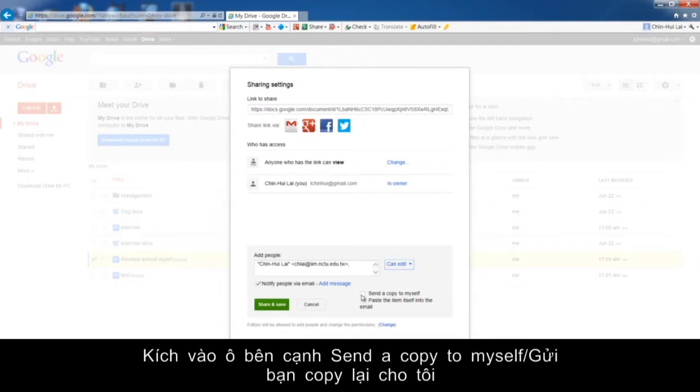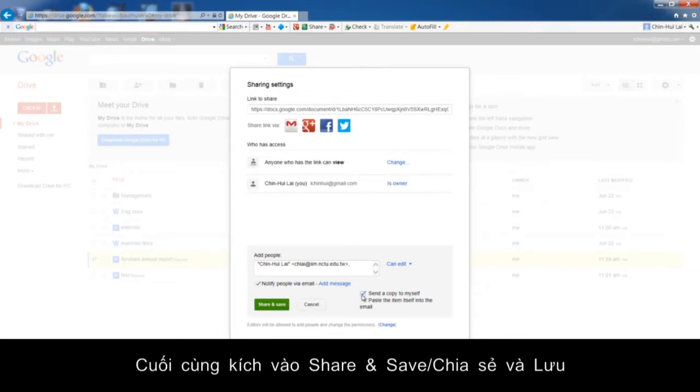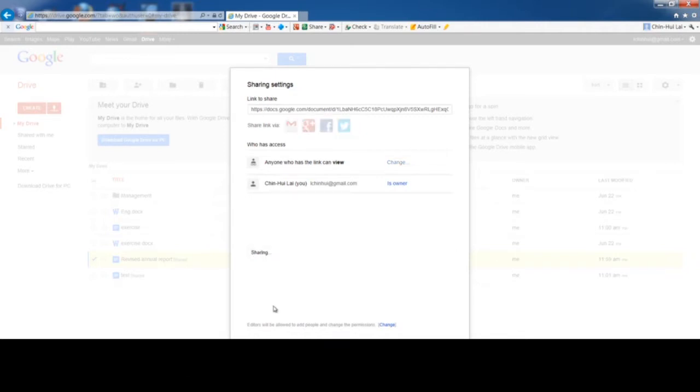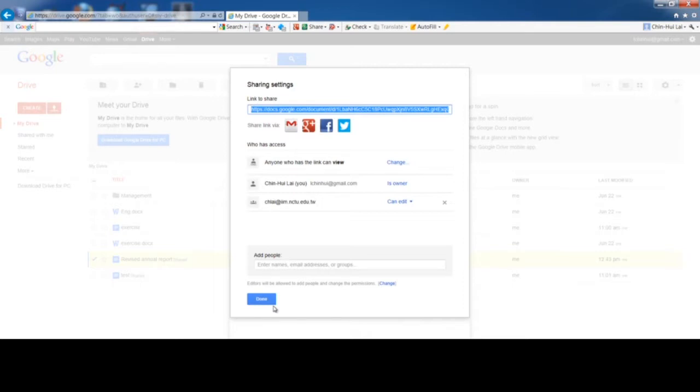Check the box next to the send a copy to myself. Finally, click the button of share and save. You will see an overview of all the invites.